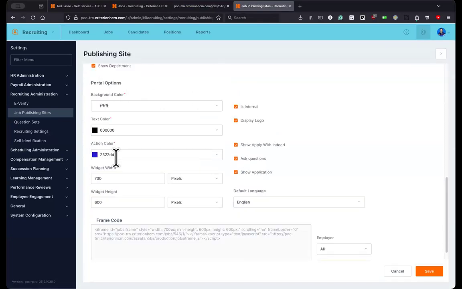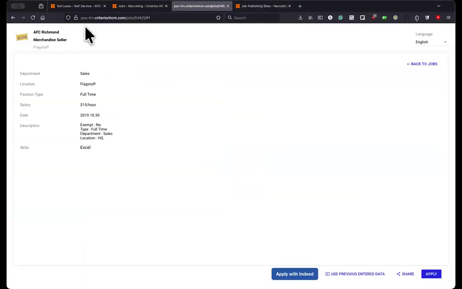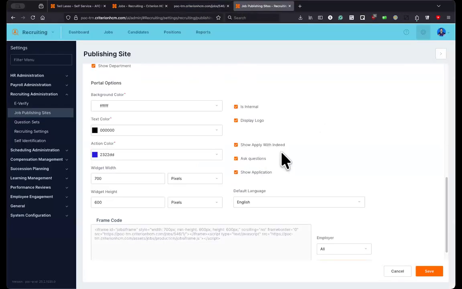And then this allows you to change the colors and things like that. We're going to use this for our internal one. We wanted to display our logo right there. We want to show the apply with Indeed button. We want to ask the questions, that's the question set. You want to show the application. If I don't check these, even if I have a question set or an application added there, it won't ask them. It won't go to those pages. It'll override that, so it just skips those for everything.